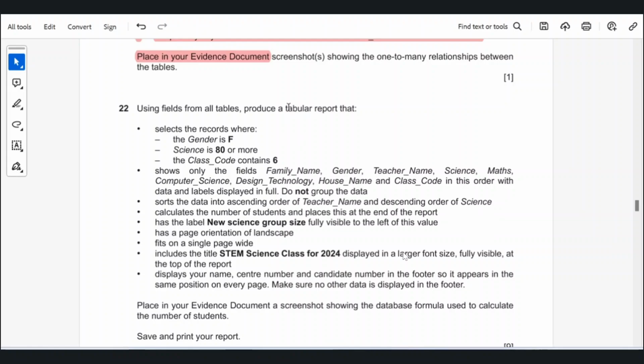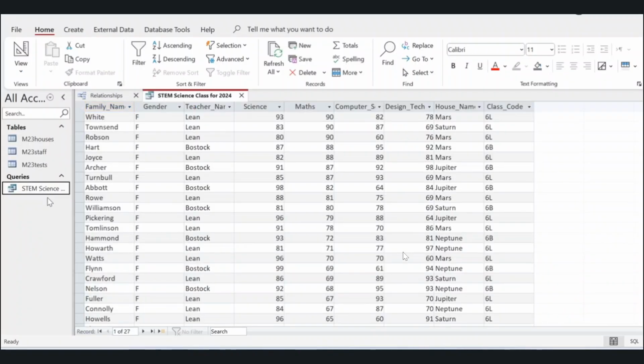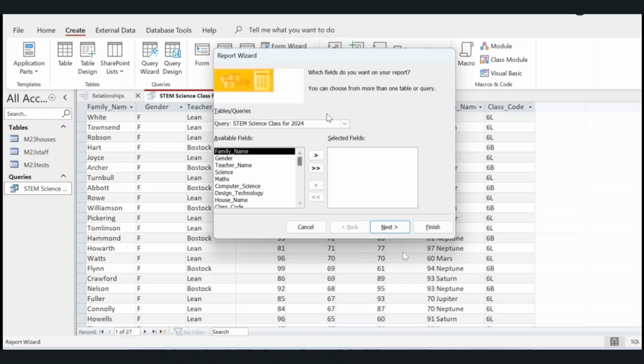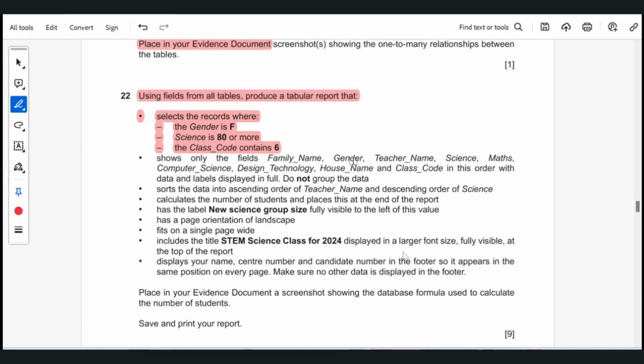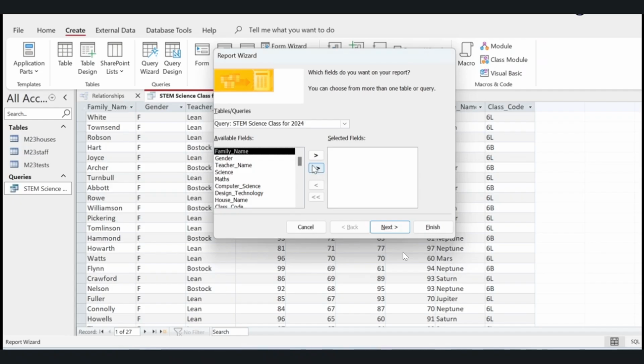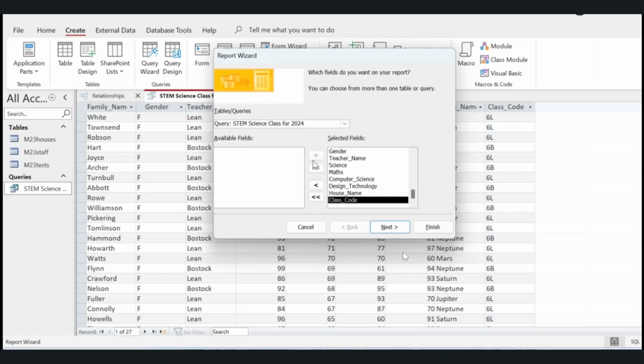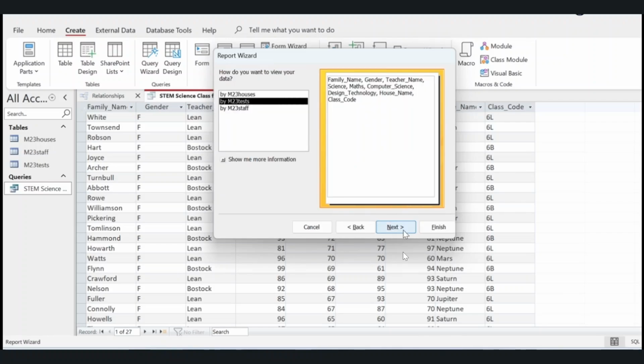Right? Tabular report of this query that shows the data in this order. So we'll go to the report wizard. We'll select the query, then it should contain family name, gender, teacher's name in this order. Gender, teacher's name, science, math, computer science, then house name, then class code. In this order we want.